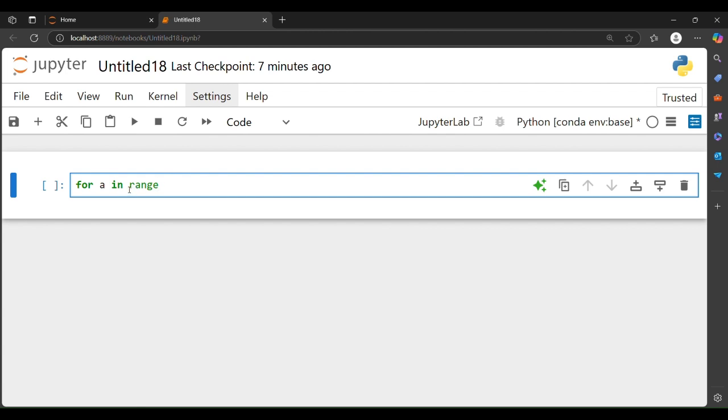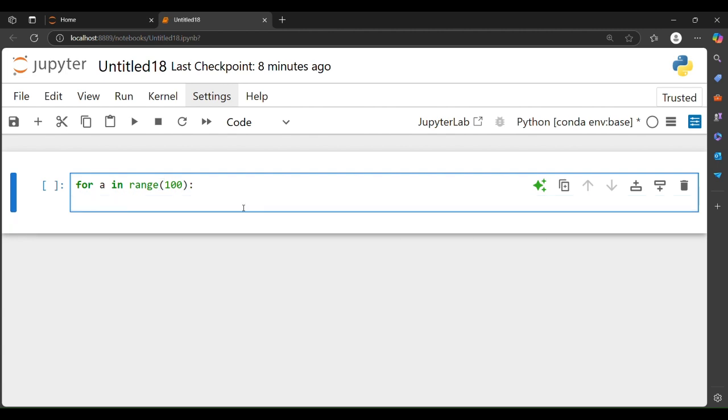So I will write a single line of code like this: for a in range, and I will enter the range in parentheses, which is 100, and then close the parenthesis. Then this for statement is terminated. Now what variable have I entered here? I have entered a, and I want to use the for statement and print to print the numbers starting from 0 till 100.